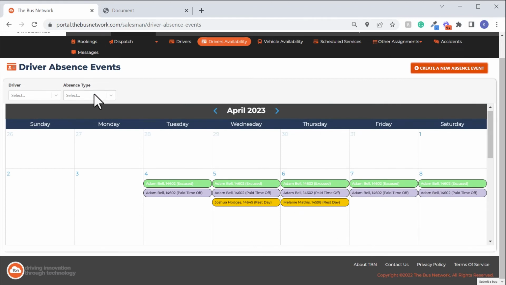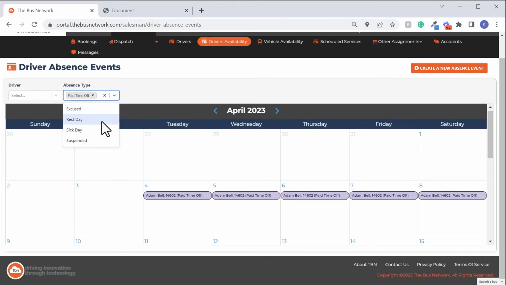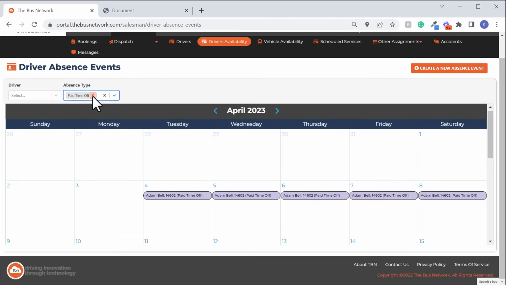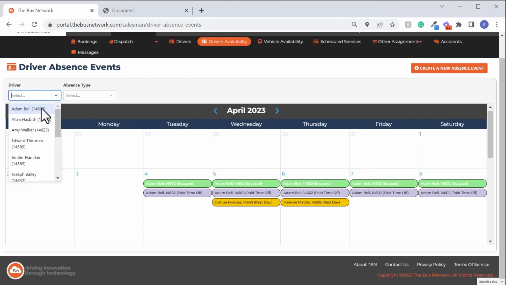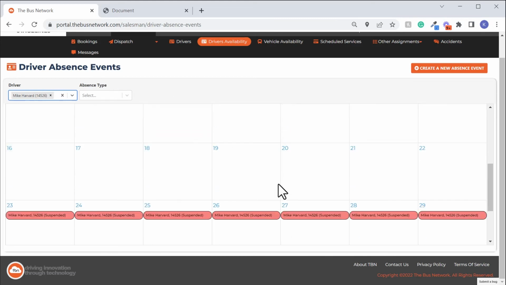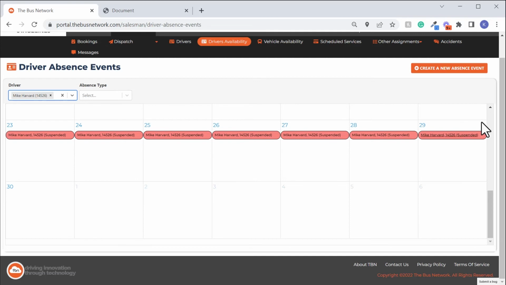Just like with the vehicle availability report, these can be filtered by the different types. You can select multiple things at the same time if you want to view those to get an idea of how many drivers you may have out in a given day. Same thing goes for specific drivers. You can search them and filter them using these filters for driver and absence type here to see when they're not available. So this should hopefully help to manage your drivers and your specific availability on a given day.